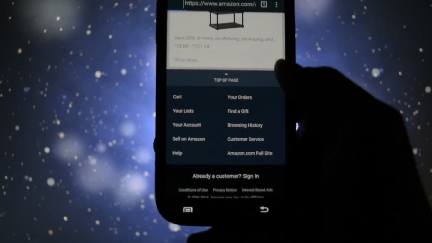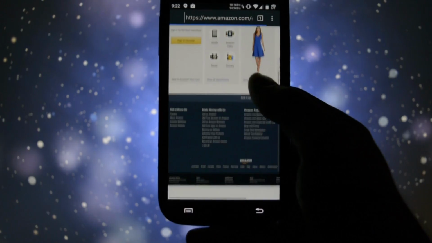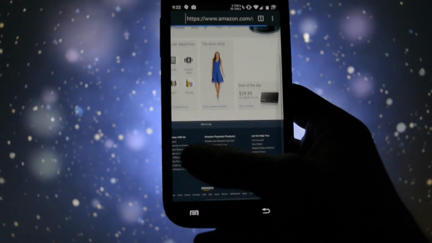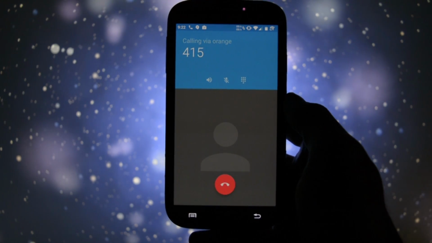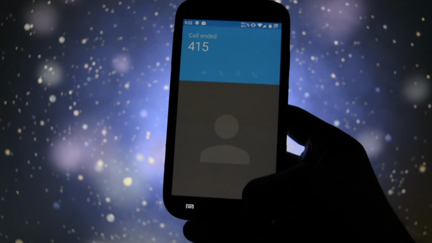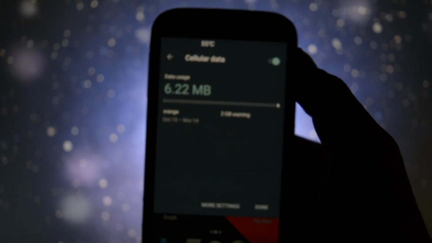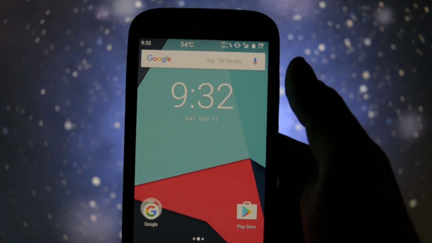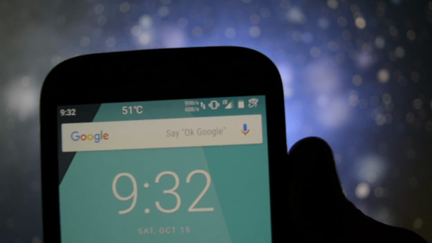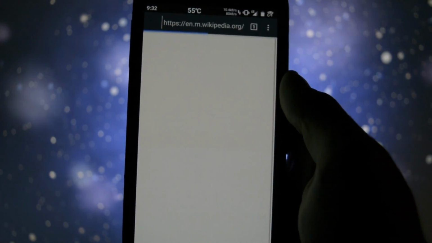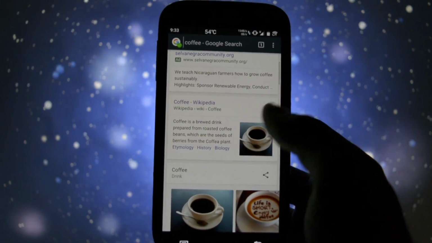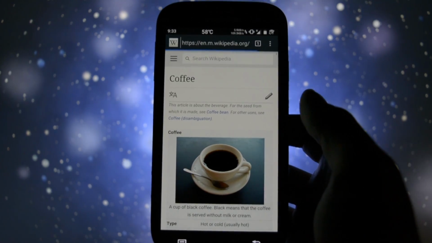This stock browser this ROM comes with is kinda laggy, and I suggest downloading Google Chrome for a much faster experience. Making a phone call was easy and effective, and since we're in the cellular zone, let's check if the mobile data is working in LTE and 3G, since I read about CM14 having a bug with them. As you can see, both 4G and 3G modes are working properly.